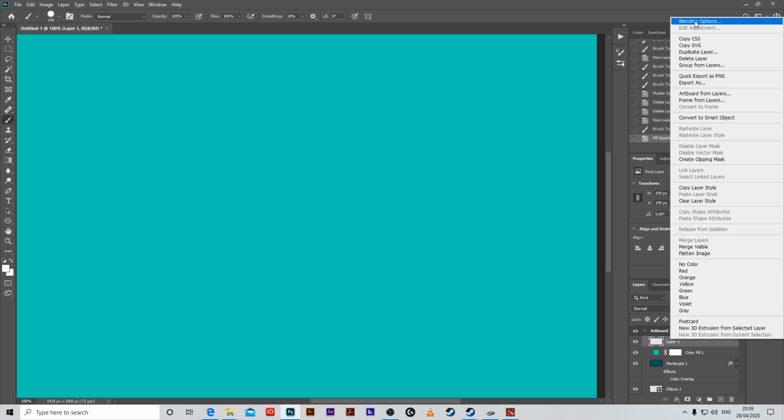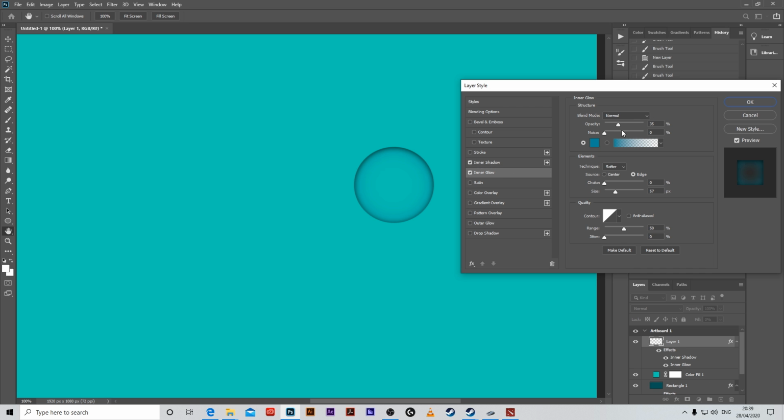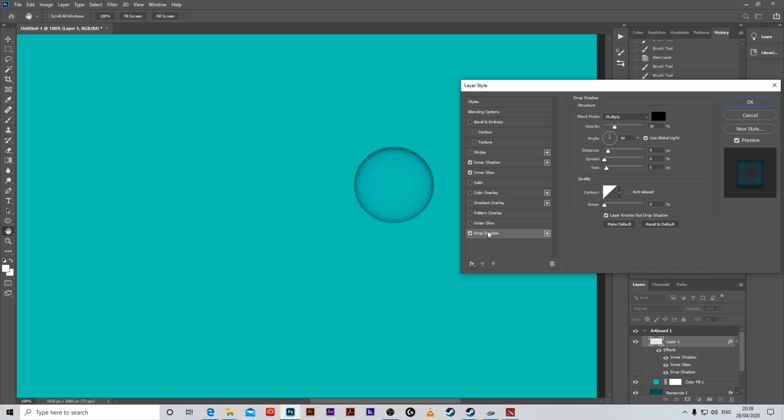Right click on it, go to blending options and add an inner shadow. Put it on multiply, 100 opacity, size 16 and distance 2. And then add an inner glow and put it on normal blend mode, 35 opacity and 57 size. Then go to drop shadow, add one and put it on multiply blend mode and give a 9 distance shadow.